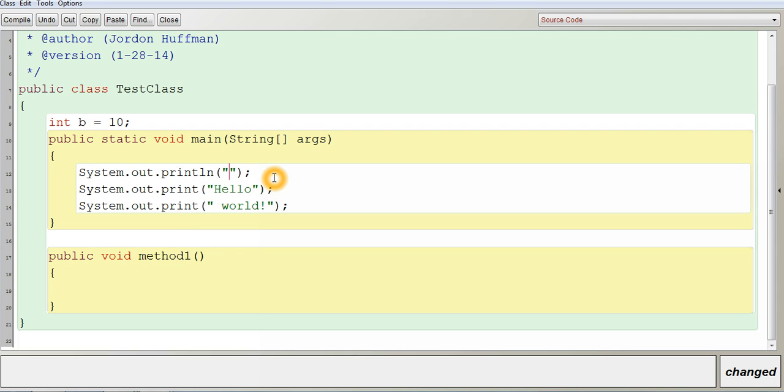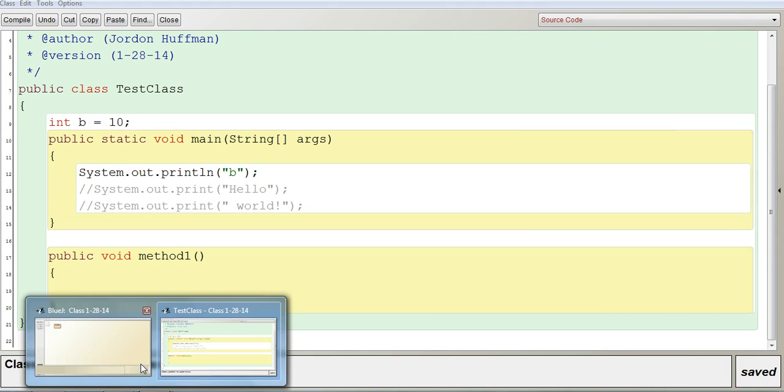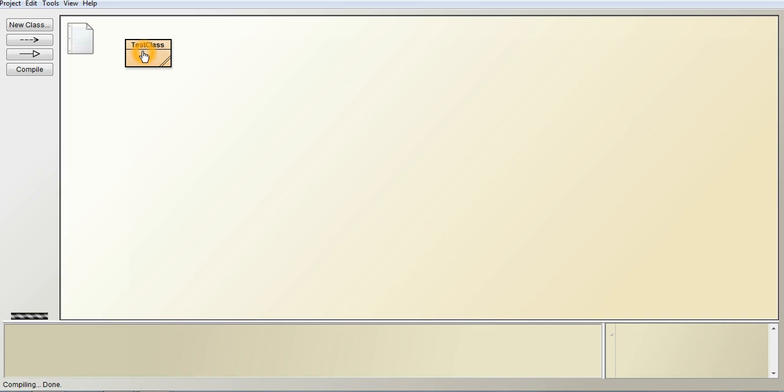Now what happens if I wanted to print out B? Well, do I say B like this? What would this print out? Let's see. I'm going to go ahead and comment out these lines here. We don't need them yet. And I'm going to press Control K, that compiles. No syntax error. I'm going to go back to my project folder, and I'm going to run.